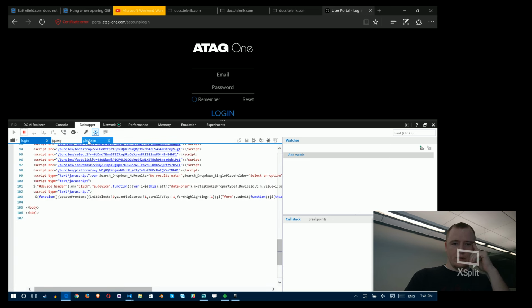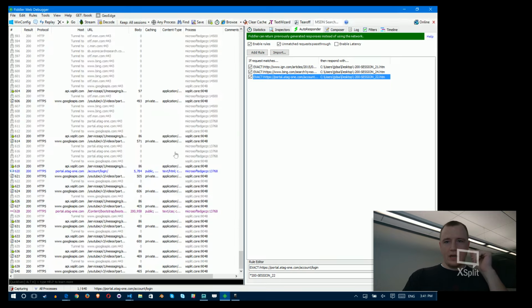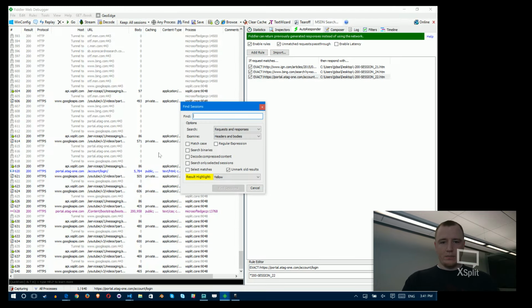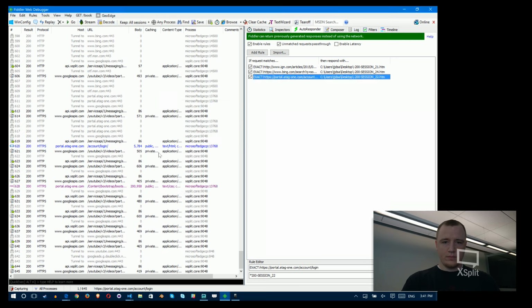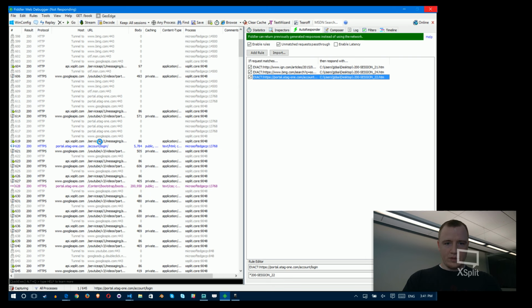And if we want to, we can jump into Fiddler and we can find the platform file. And once we, oops, Fiddler is not responding.